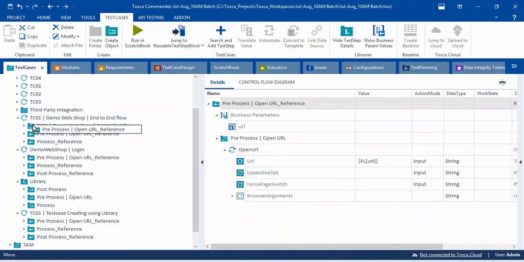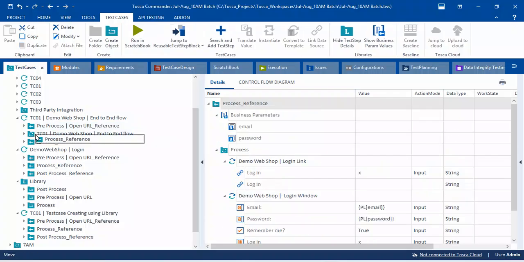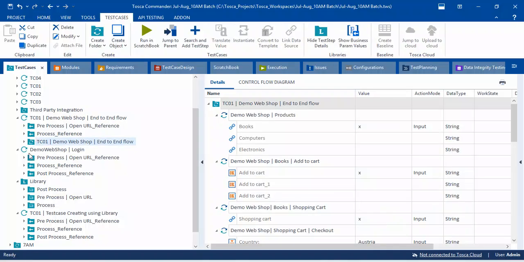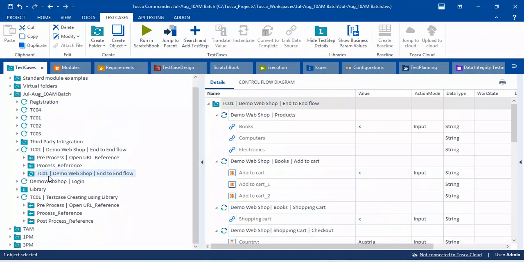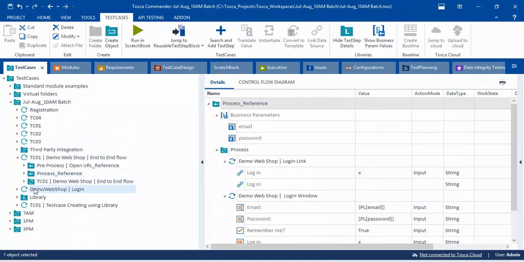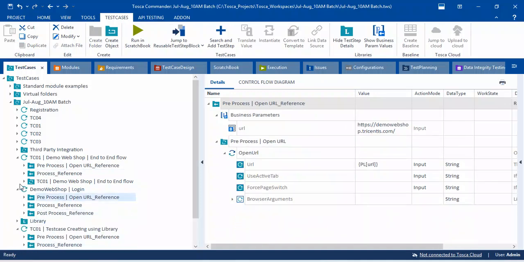I will align it. So I want to open the URL and then we'll proceed with the flow. I should log in also. Fine. Now, if I make any changes here in this reference folder, as the same reference is called in multiple test cases, it is being used here, it is used here also, right?